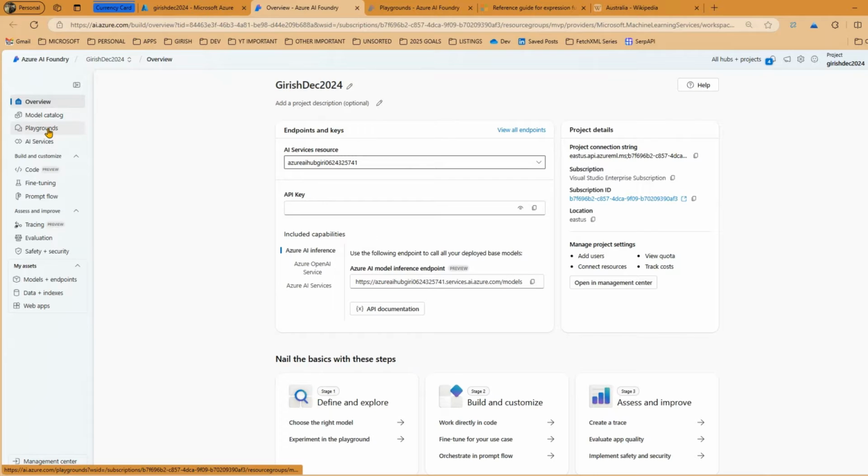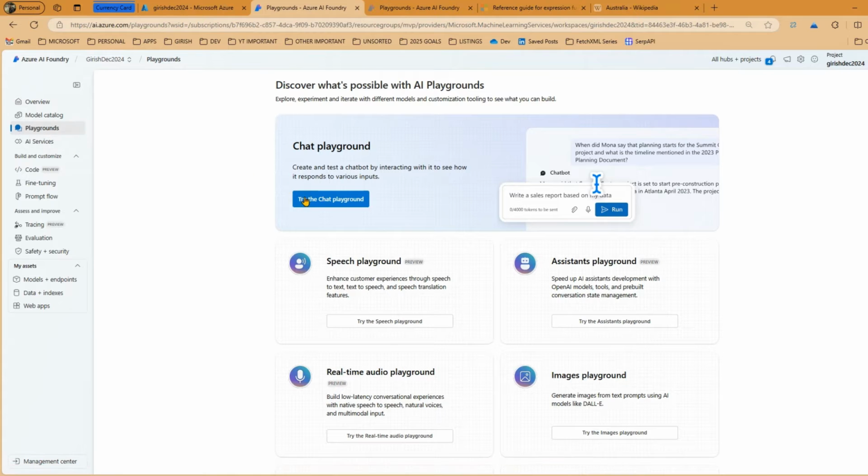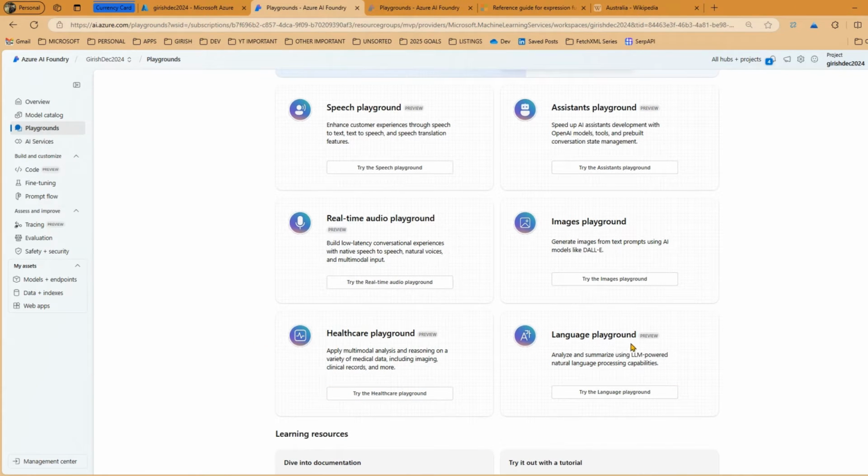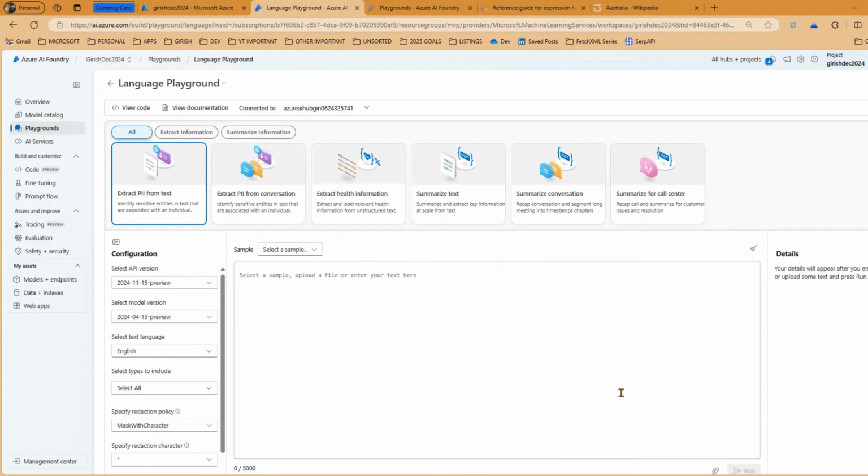Playground is the area where you can play with various models and various capabilities, and once you are satisfied, you can finalize your model usage, start deploying, and it will start giving you the endpoints. In playground, I will cover each and every playground in the videos. I've already covered most of them, but today's topic is the language playground. Language playground is all about operating on the text, extracting information, and summarizing the information. I'll explain how this will look.